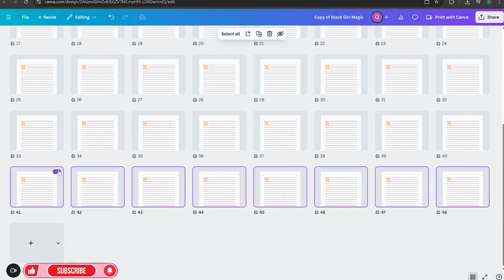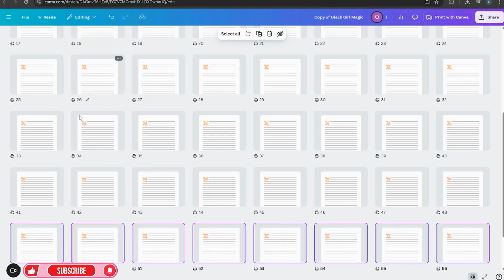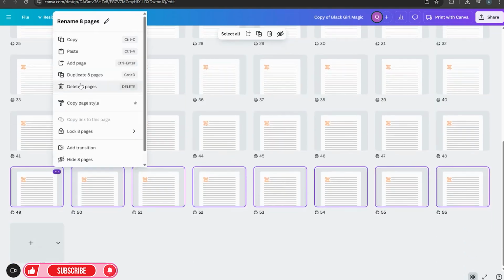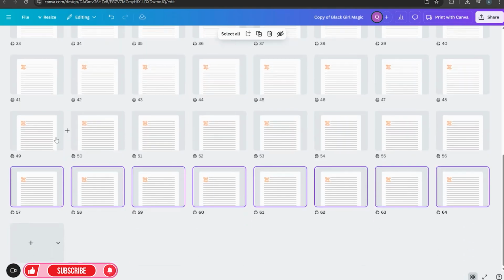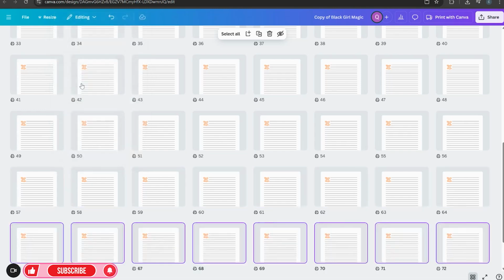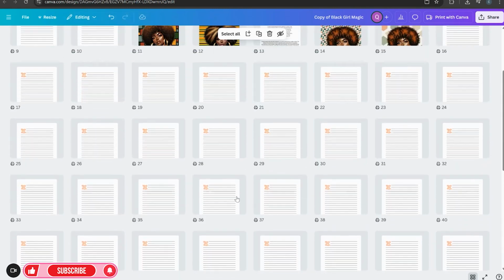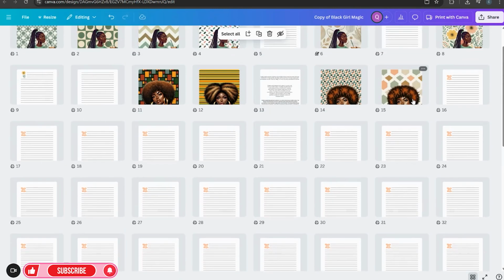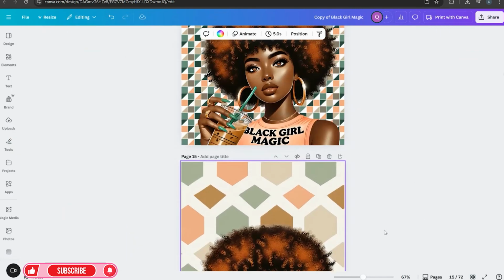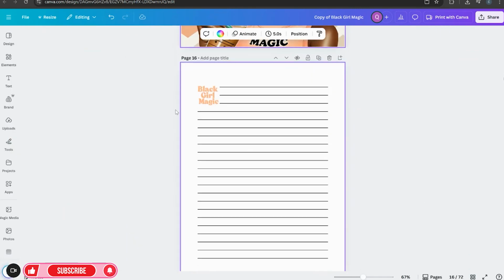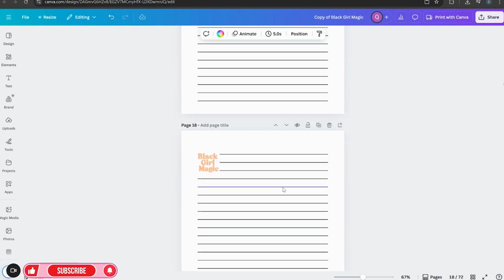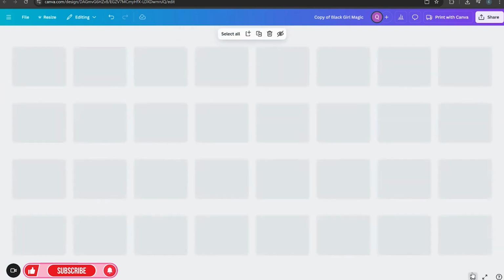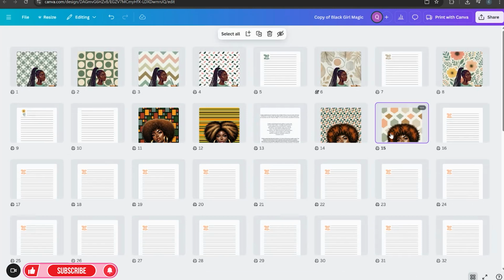So you could do either 100 pages. I typically like to do between 100 and 120. And you would just keep duplicating these pages. So we have 64. And let's just do a few more rows. And we'll leave it at 72 for purposes of this video. So now we have our cover, and we have everything else inside of here that we want. So now everything is nice and laid out.